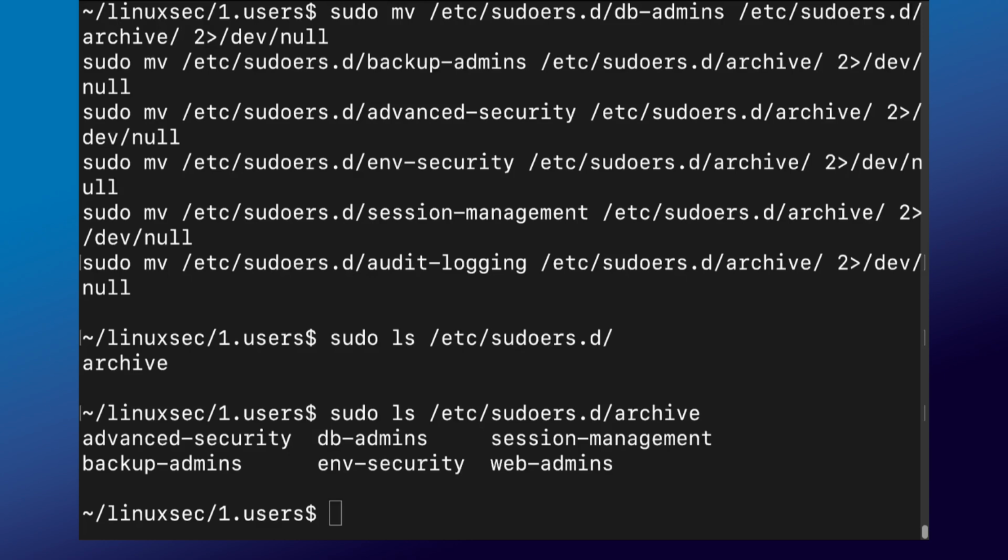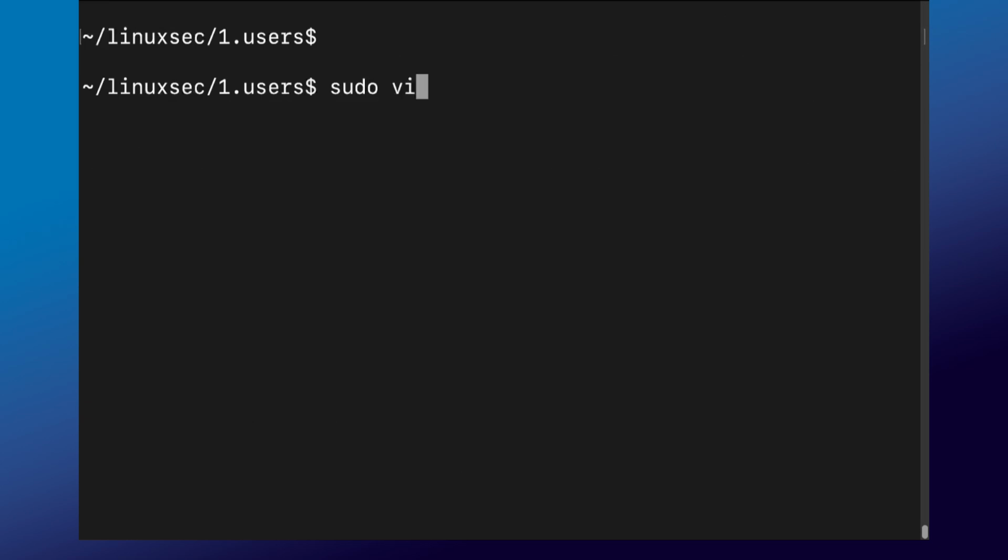Now let's verify Sudoers integrity after cleanup. We'll run sudo visudo -c. Parsed OK.